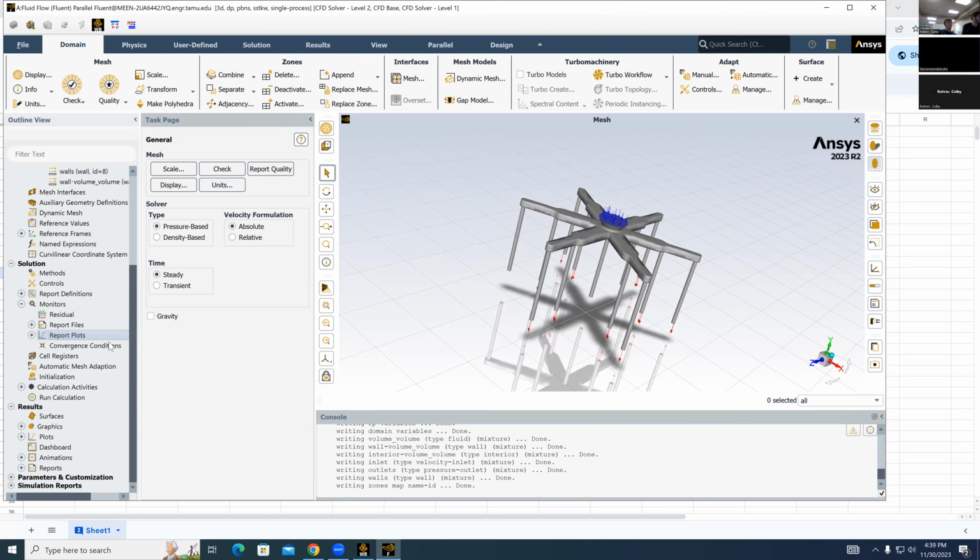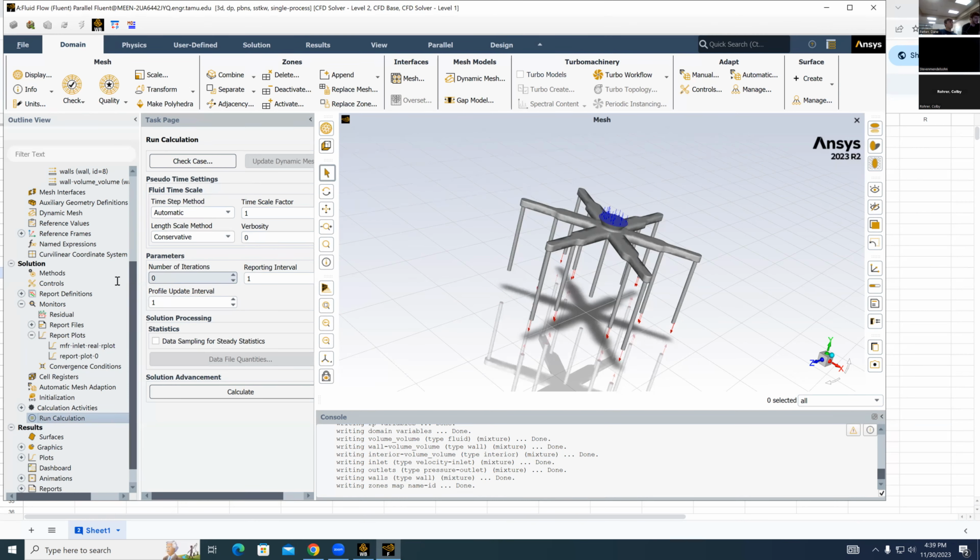Okay, great. So now we have a plot here for MFR inlet, and we're good to run our simulation. So we're gonna hit run calculation. We're only gonna run 100 iterations. We've been running 200 for all of ours. It should be approaching a normal number, approaching an expected number.